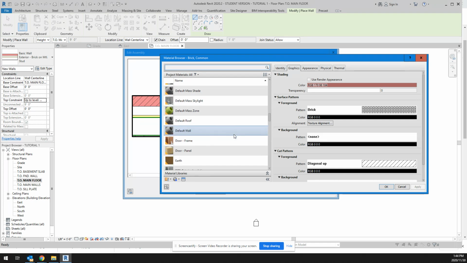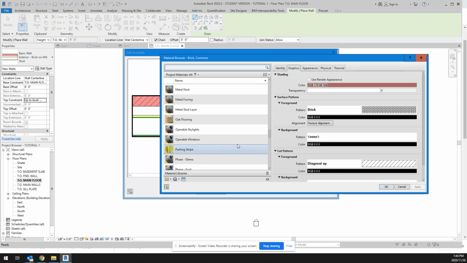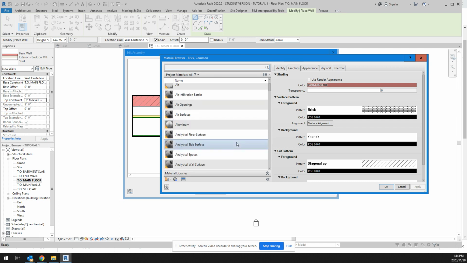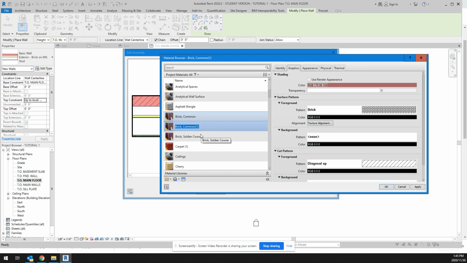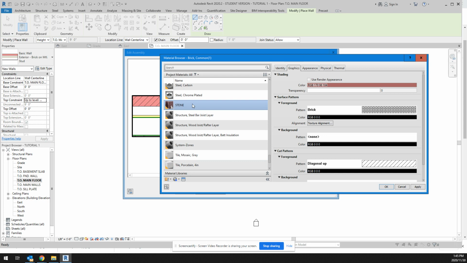So what I have to do is create my own stone material in the program. All I'm going to do is go to where it says brick common, right click on brick common and duplicate, just like I duplicated when I was starting my wall type, and I'm just going to call this stone. So I've created a stone layer now. What I want to do now is create this so it looks like stone.